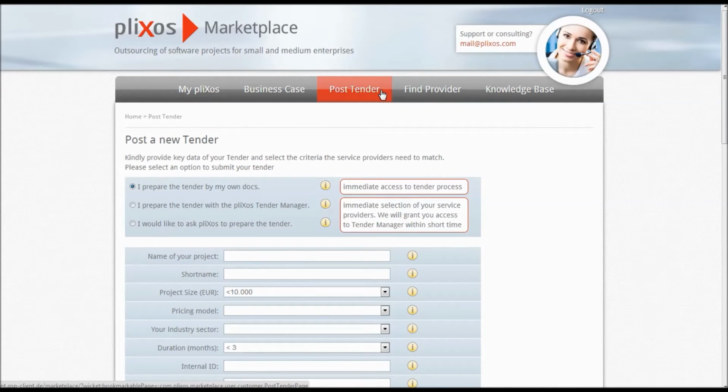Now let's move on to the next category, Post Tender, where you can create a tender about your project and invite providers to participate in it. There are 3 options how to run a tender. The first option is creating the tender by yourself with uploading your own standard documents. The second option is using the pliXos Tender Manager. The third and last option is asking pliXos to prepare your tender by the Tender Manager.